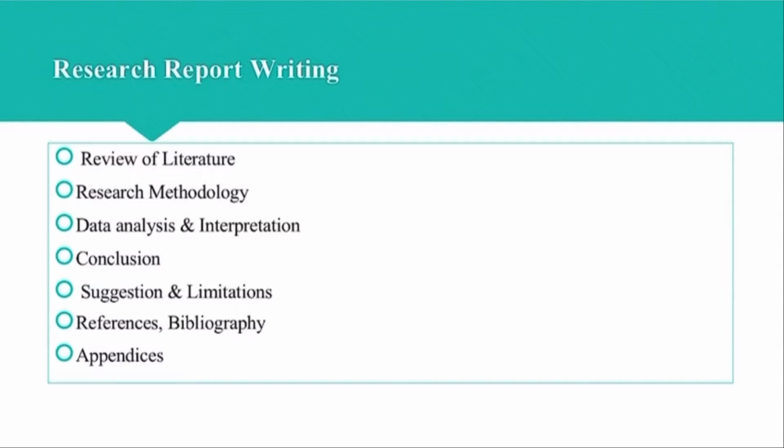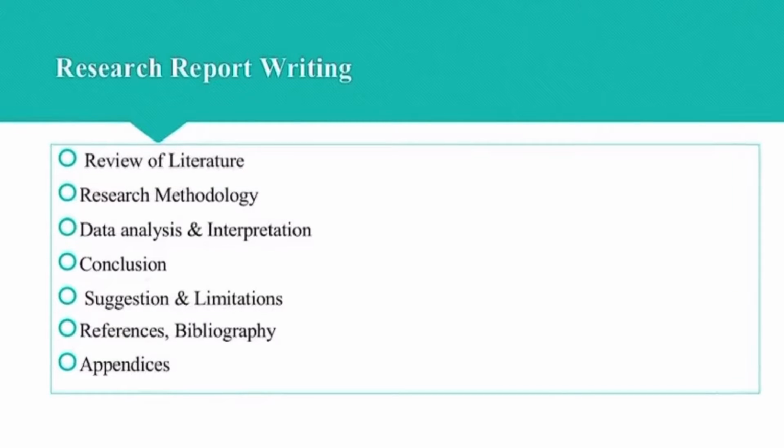When it comes to implications, the researcher will state how these research findings can be practiced in everyday life, how it can be applied to solve a real life problem, how it can help in decision making or policy formulation. Then references and bibliography. In references section, the researcher will cite all the sources that are mentioned within the research report.